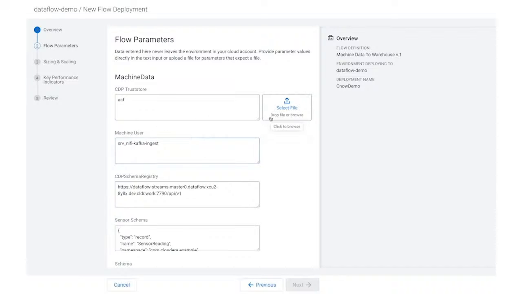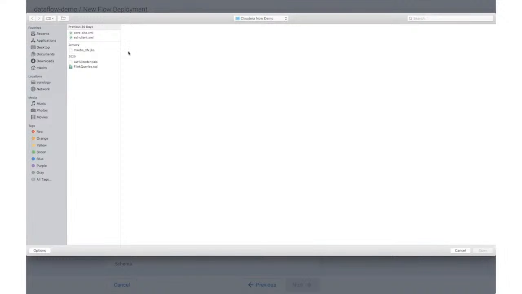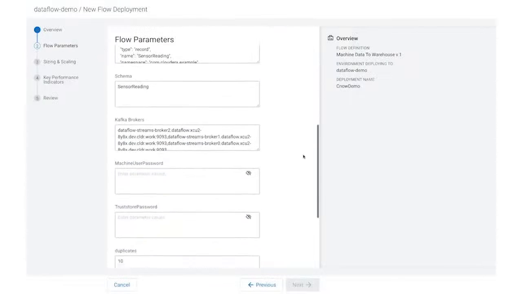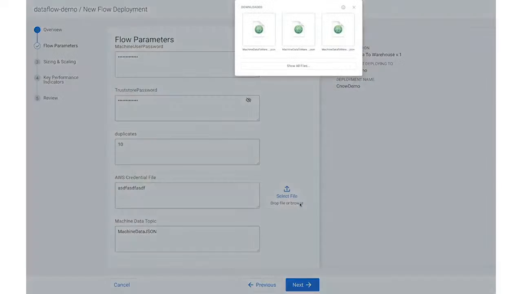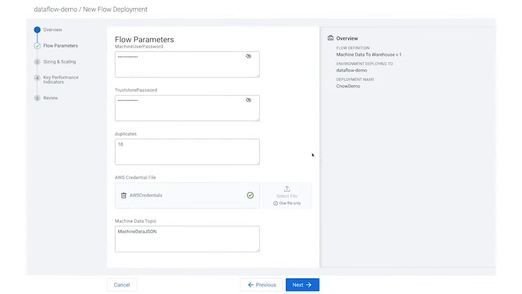So you can parameterize your flows at development time and then adjust the values here when you deploy the flow into production. So in my example, I'm going to adjust some security specific properties here. I need to enter some passwords as well, so I can talk to my Kafka cluster. And I also need to upload an AWS credential file so I can write to S3. So this is what I needed to deploy this flow now in my production AWS environment.